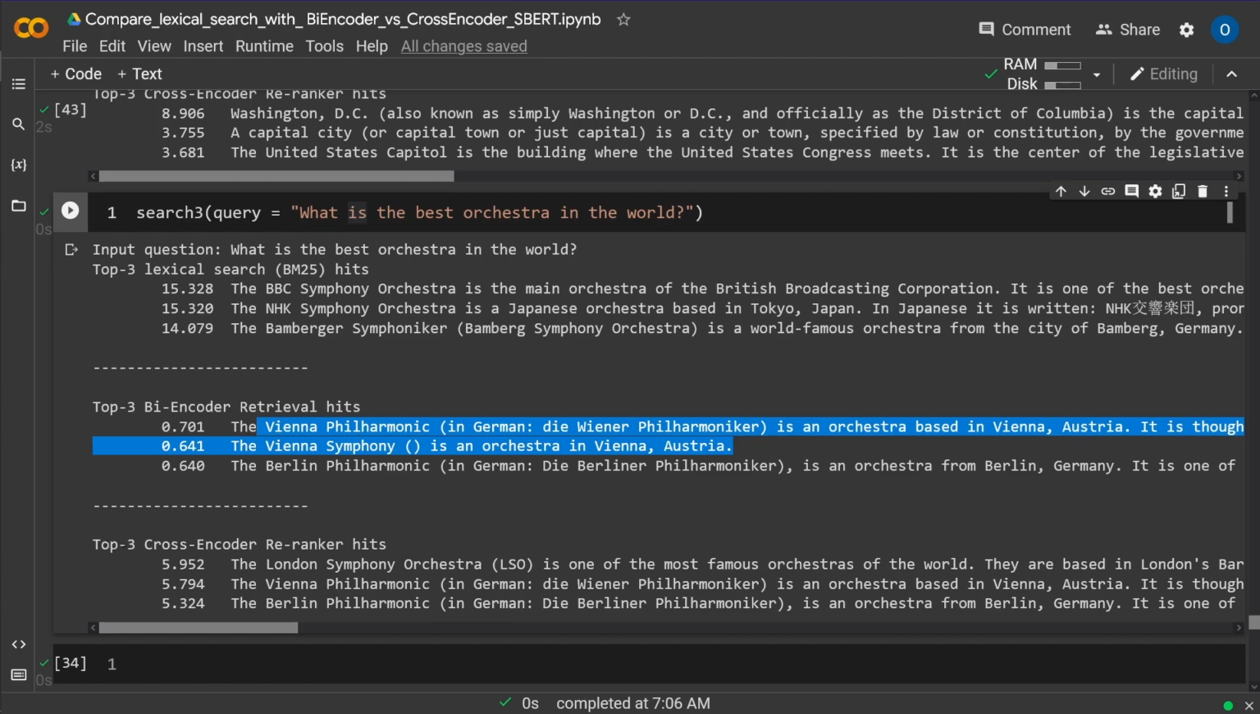And unfortunately, if we do a detailed search with a CROSS-Encoder, it tells us that they think that the London Symphony Orchestra is one of the most famous, but not the best, just famous, and of course Vienna Philharmonic Orchestra. Yes, this is the right answer. So you see 5.9 and 5.79. Oh, this is really close.